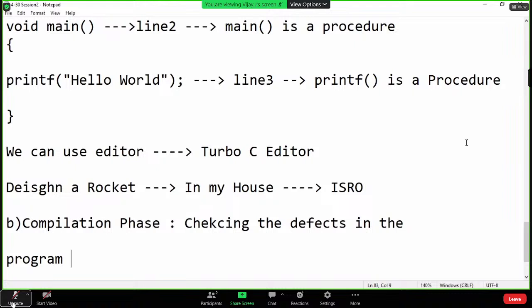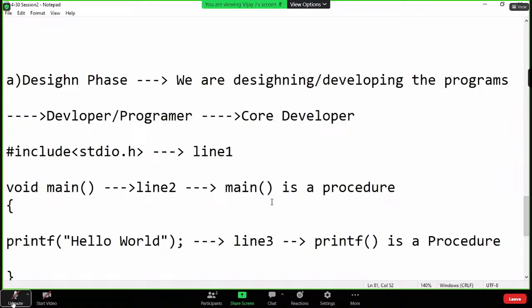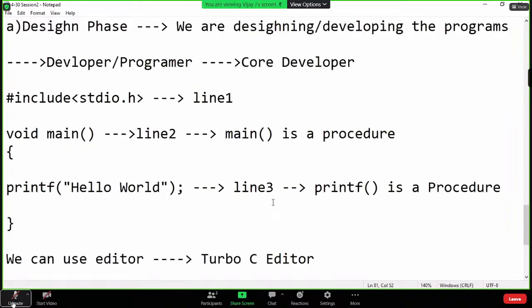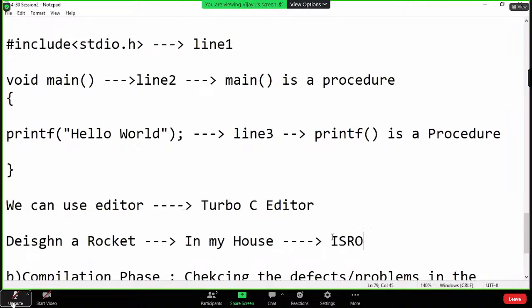What do you mean by defects? Defects means we are checking the problems. Clear? What is the requirement of checking the defects? Suppose ISRO has spent 3 years of time for what? To design the rocket.